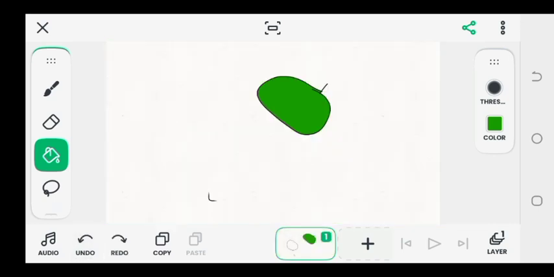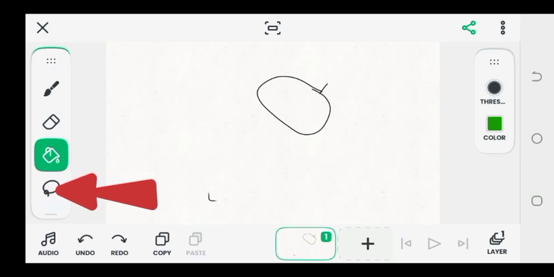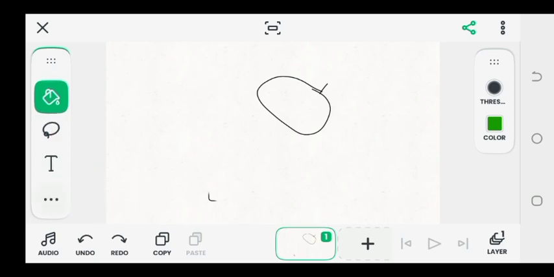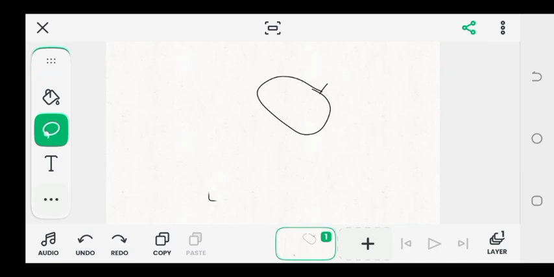So the next one is what we call the lasso tool. The lasso tool is also used for carrying objects from one place to another, for increasing the size of an object, increasing the size of a person, and so on. So if I want to increase the size of this ball, I'll just tap on the lasso tool. Then I'm just going to enclose the circle with it.